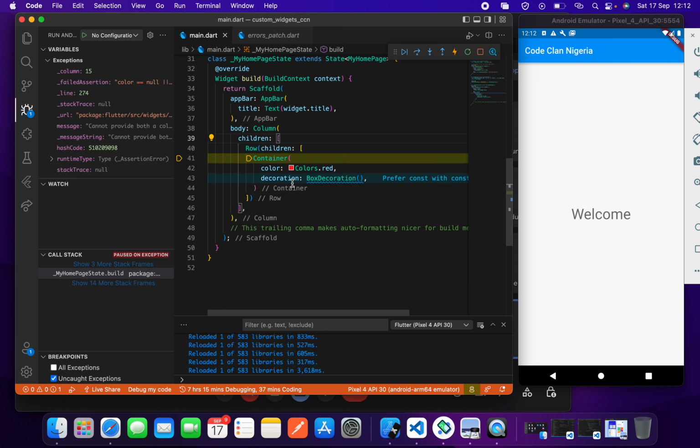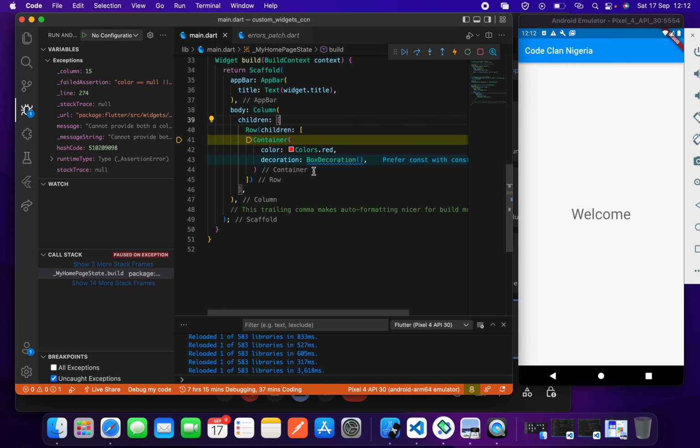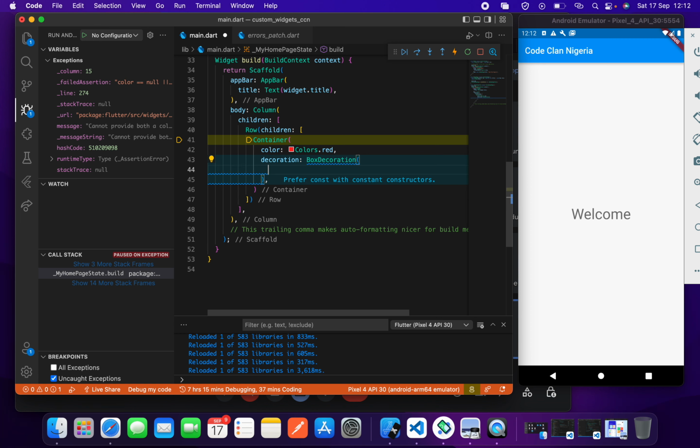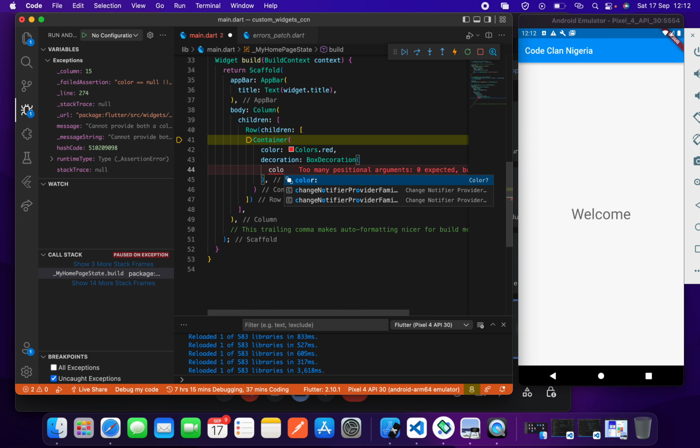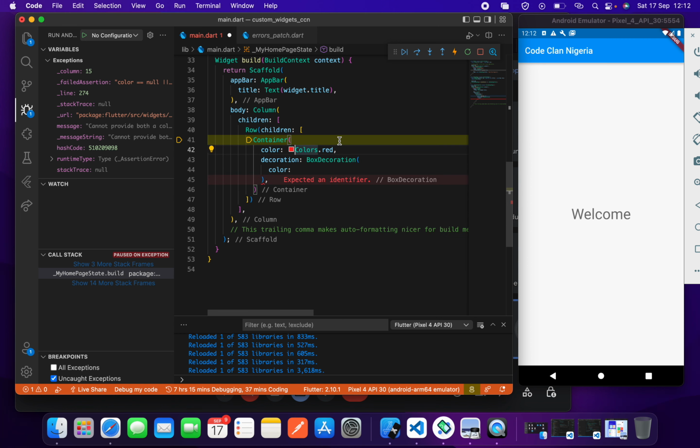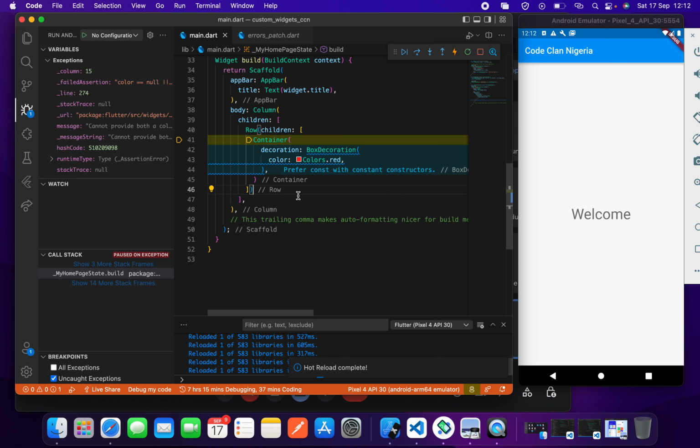Okay, so the reason why it's throwing this error is because of this red. The box has a color property. So the moment you call this BoxDecoration or you call this decoration, you don't have to pass the color outside the BoxDecoration again. So you have to now pass it inside. So that's the reason why it's throwing this error. So we could just remove this and pass it inside here, and we're good.